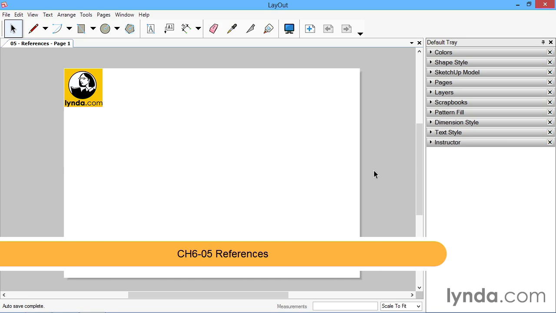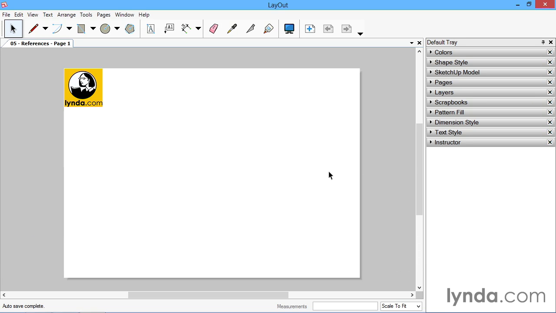So we're in chapter 605 and we're going to look at references because SketchUp and Layout are linked. You can also insert text files and image files into Layout for laying out. There are a couple of ways in which it deals with the SketchUp file, depending on whether you've sent it from SketchUp or you've inserted it.